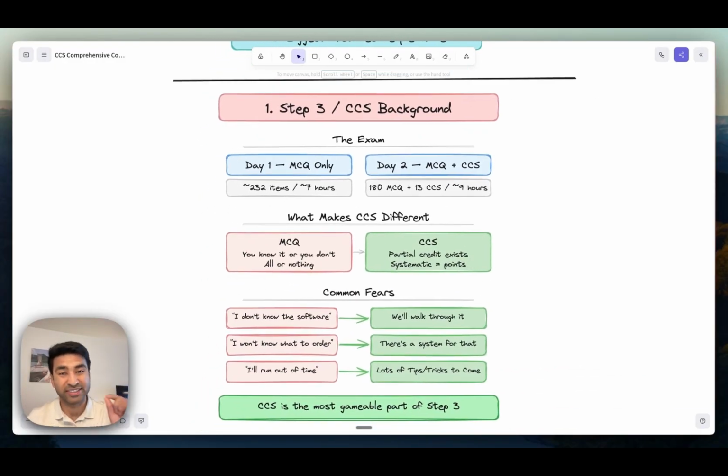In terms of Step 3 and CCS background. Step 3 recently changed in March of 2026. It changed from being different from step 1 and 2, and it also made a lot of the interface different. There's another video here if you want to check that out.